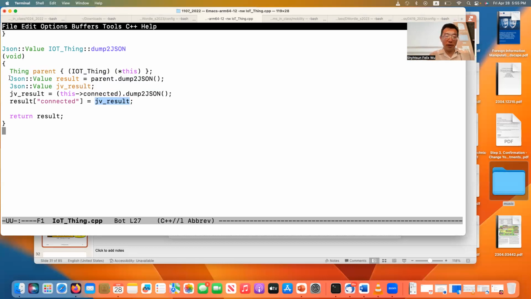But the real thing is that I actually will be able to still call the parent's dump to JSON, even if it's a virtual function. I can still call it because in this case, I need to have it. But if you want to call your parent's virtual function, you better duplicate yourself to a parent object first, like what I did here. Then you can actually call it to get whatever result you want to get, and then integrate that with this, okay?